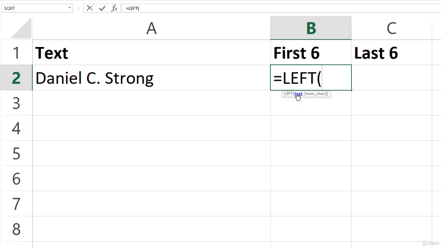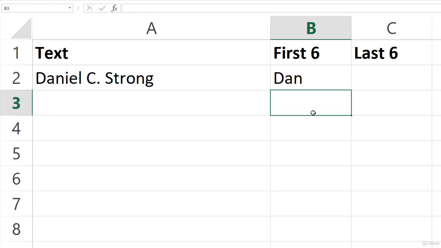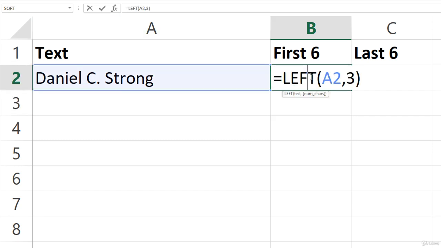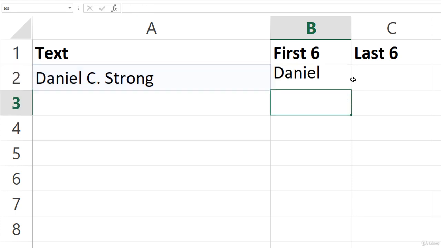Now the first parameter is we need the text. So let's click on this cell to get the text, comma, and the other parameter is the number of characters we want. So if I did 3 and hit enter, it would just do 1, 2, 3 characters. But we want to go ahead and double click here and change this to the leftmost 6 characters. And then it would say Daniel, right?